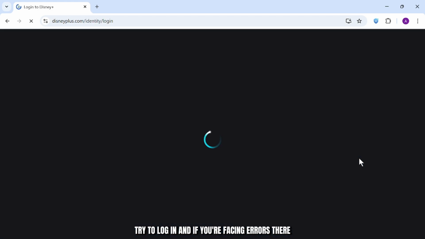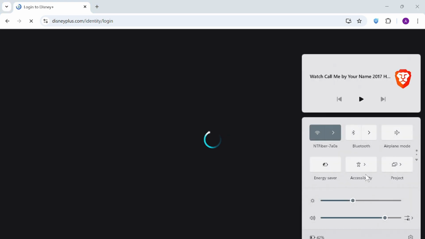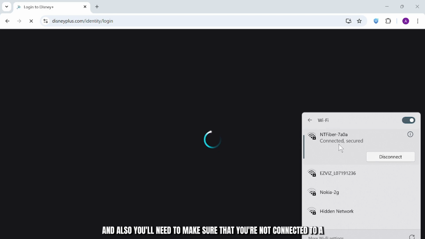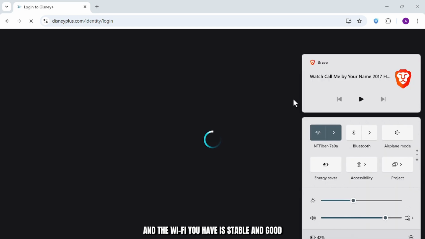And if you're facing errors there, make sure that you're connected to the internet first. Make sure that you have your Wi-Fi. Also, you'll need to make sure that you're not connected to a network without internet. So make sure that you're connected and the Wi-Fi you have is stable and good.